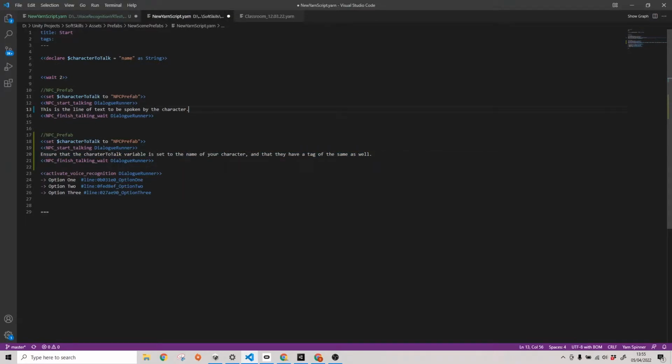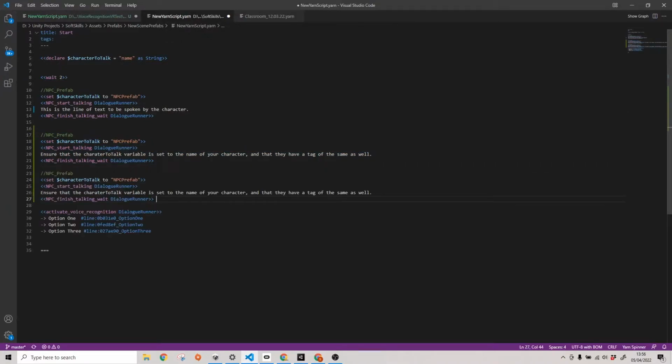One thing you do need to do manually is to update your line endings. This is something that Yarn uses to keep in order the lines of dialogue and let itself know where each one should be. So just delete the ones that are already there as shown.